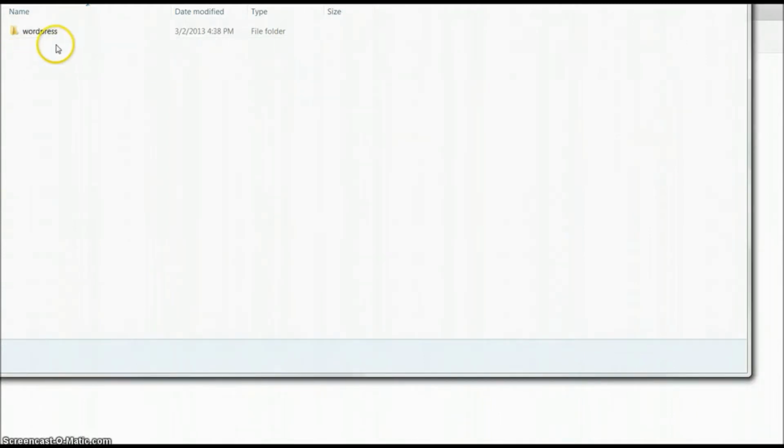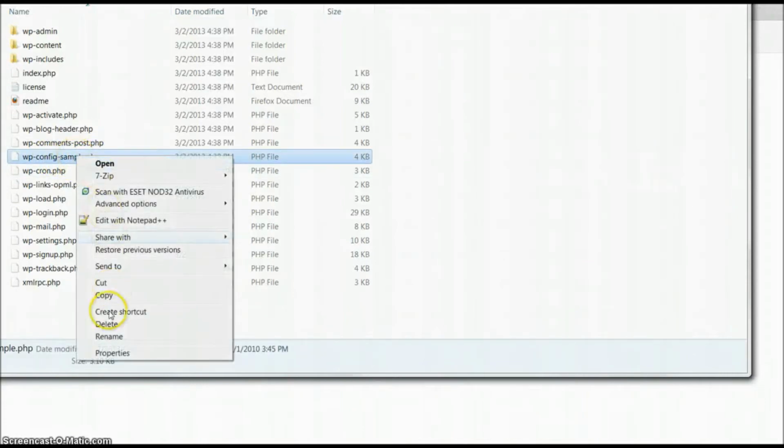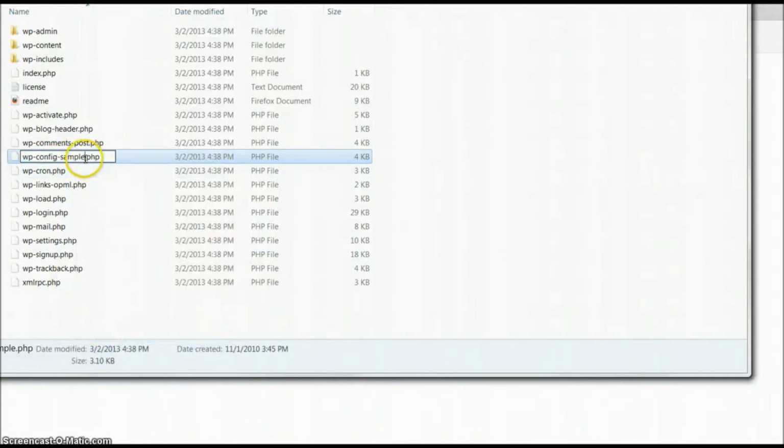Okay, now I have my WordPress files extracted. I'm going to open up the folder, and the first thing I'm going to do is rename this wp-config.php file. I want to take the sample out, so just right click, rename, and remove the word sample.